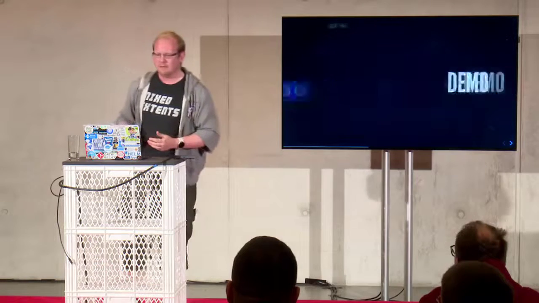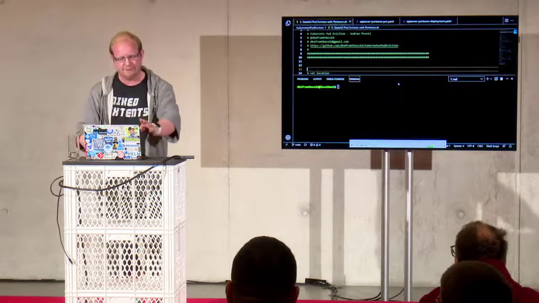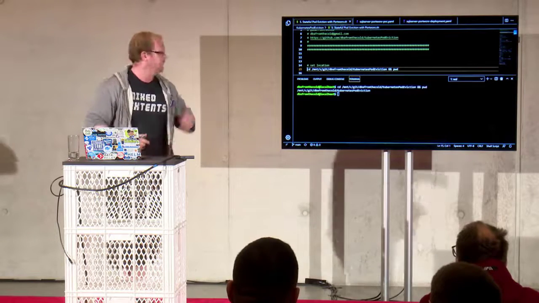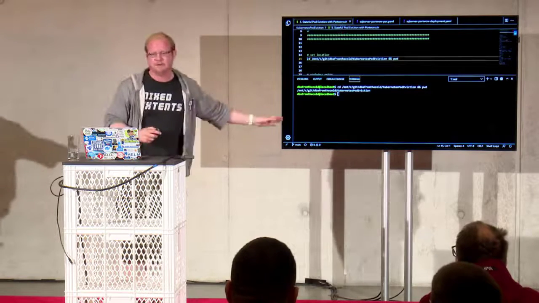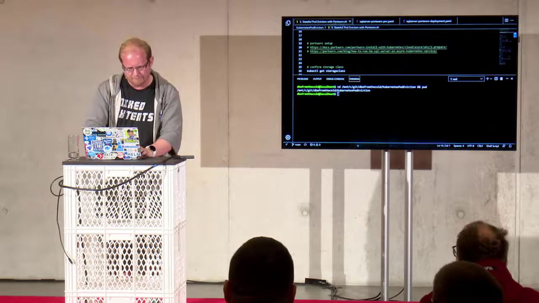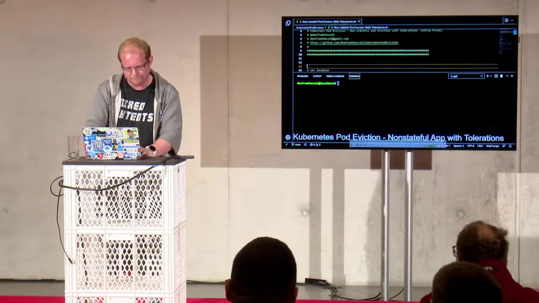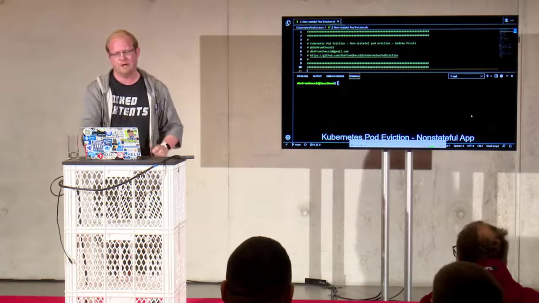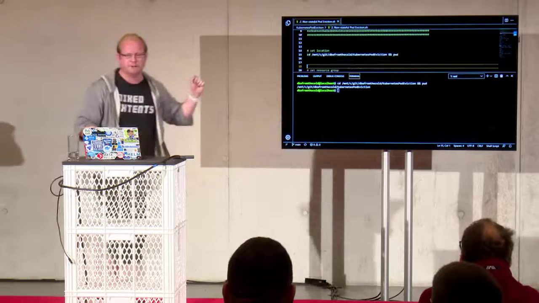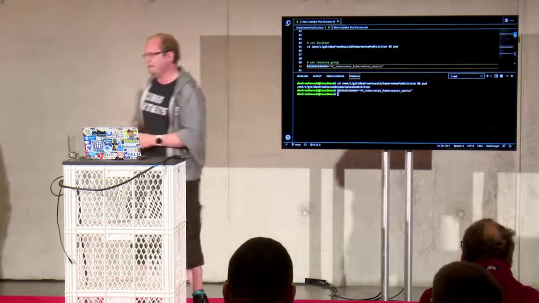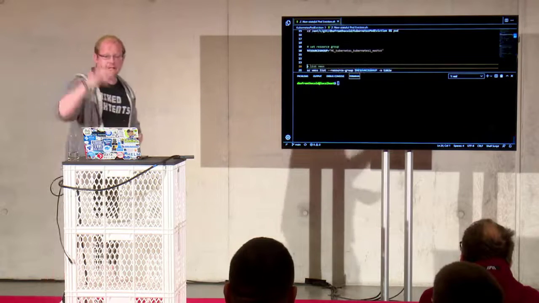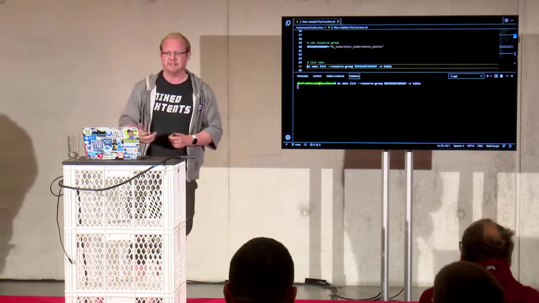But let's go and have a look at what happens with the default settings for a non-stateful app. This is me in Visual Studio Code, so I'm just getting myself to the right place. There we go. OK. So just me setting my location in Visual Studio Code. We're setting a resource group name. This is where my nodes live in Azure. This is against Azure Kubernetes Service.